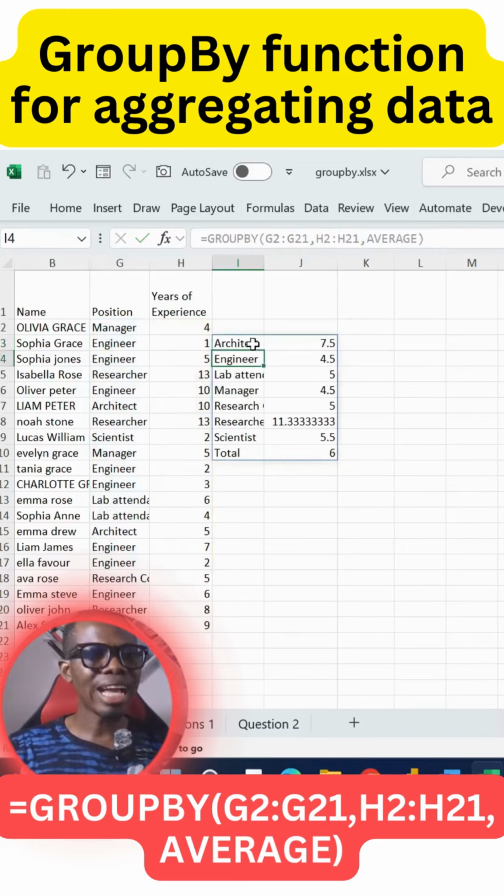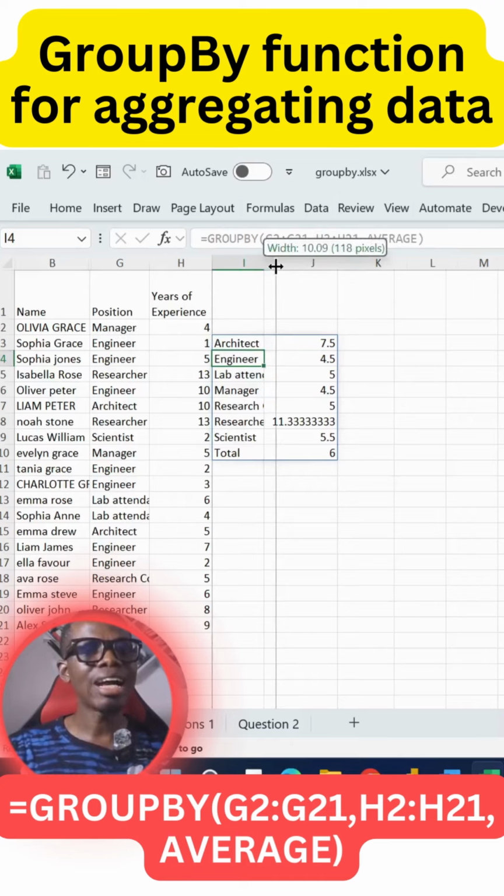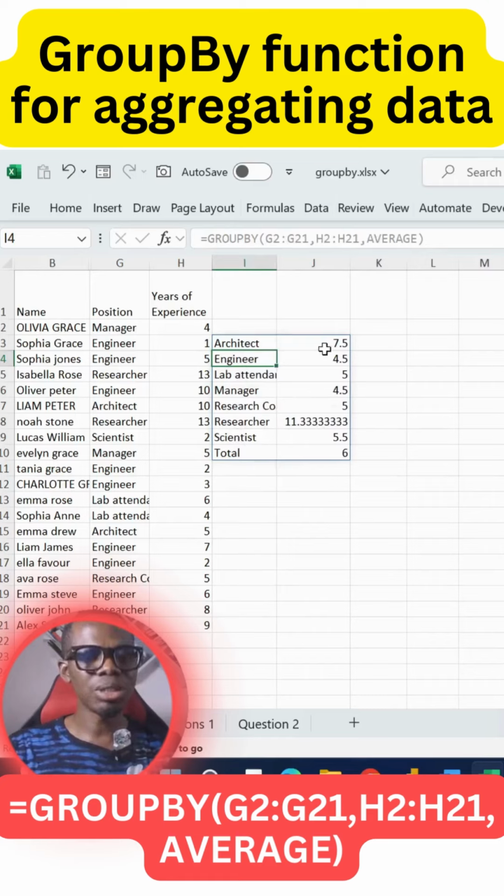Look at what I have here. I have a list of all the positions here. Despite the fact that I've got up to 20 rows here, it has looked at the unique positions that I have here, and then it has listed them out. And I have the various years of experience, the average years of experience of the various categories.